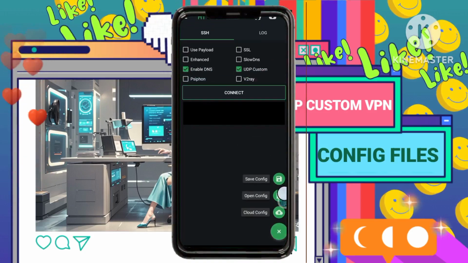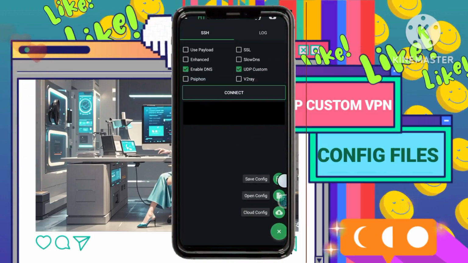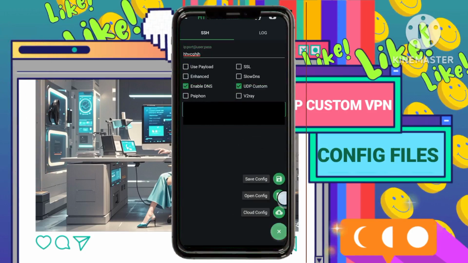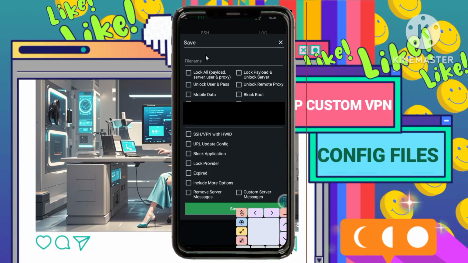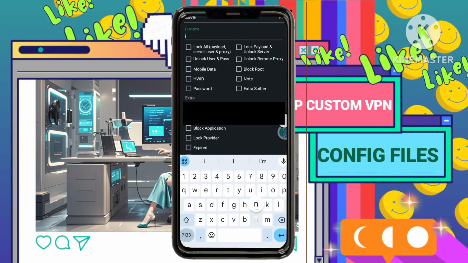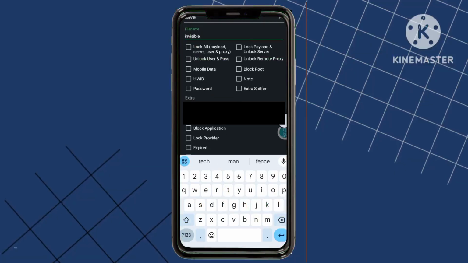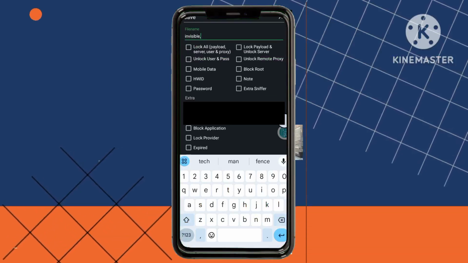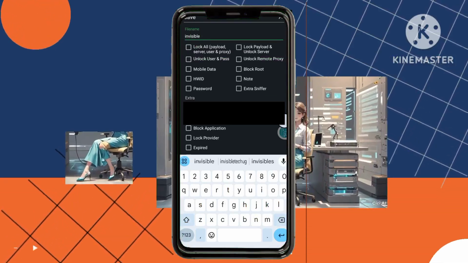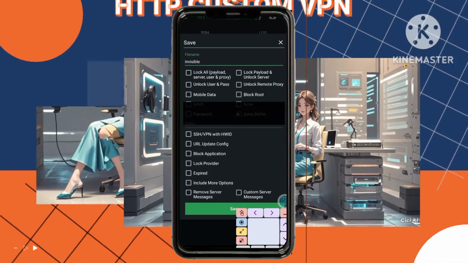3. Create your file. Now, you're ready to make your own configuration file. Tap the plus icon at the bottom of the app and choose Save Config. Give your file a name, adjust any other settings you want, and then tap Save. Your file is ready to go.